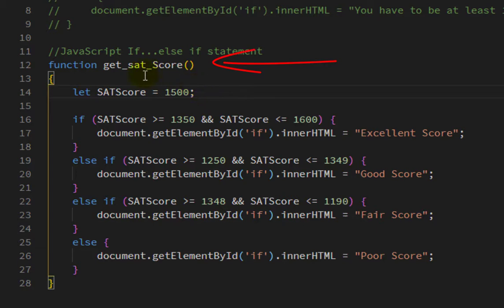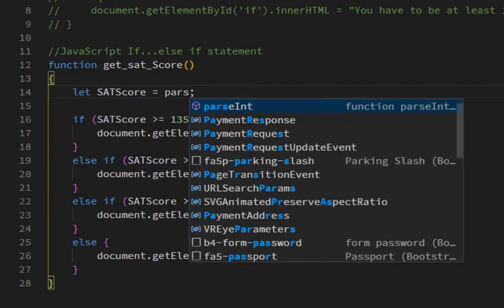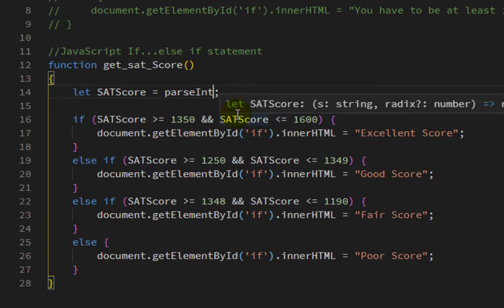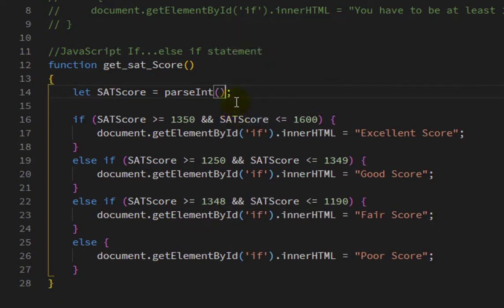I encapsulate our code in a function. I called it getSatScore, and here's the beginning of the function and here's the end of the function. Now this is my variable. If this variable is going to come from the form, it's going to be text. So by default it will be a text, not a number. So I need to parse this as an int, and then accept the value from the form.